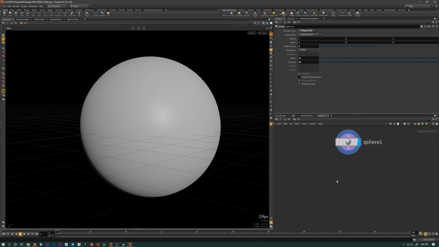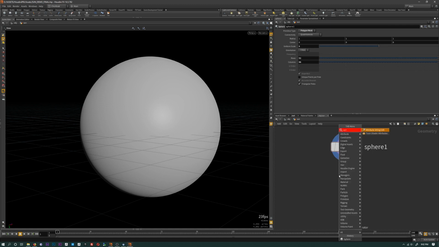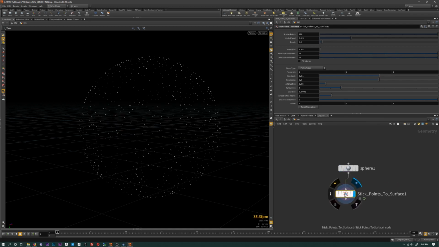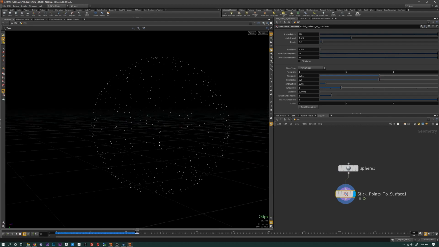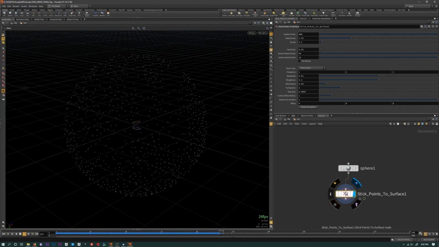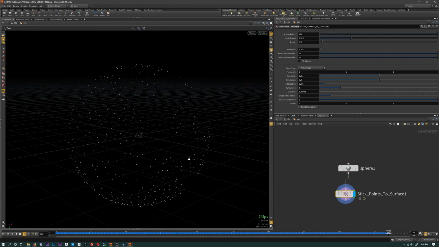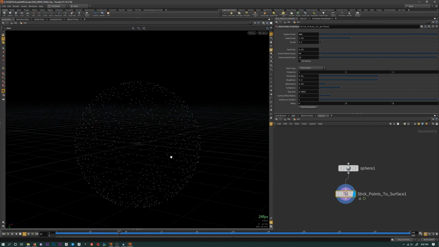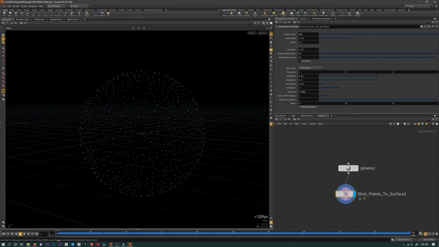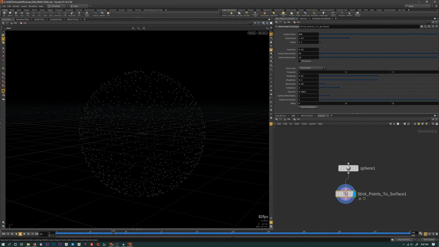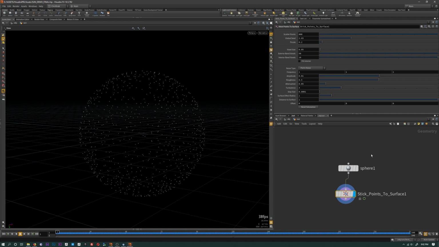The first asset we will use is stick points to surface. What this does is generate points that will stick on the surface of the objects from the input, and they will be animated by a noise. You already learned how to do that in the first tutorial. Those points will later become the negative and positive poles of the magnetic field of the sun.